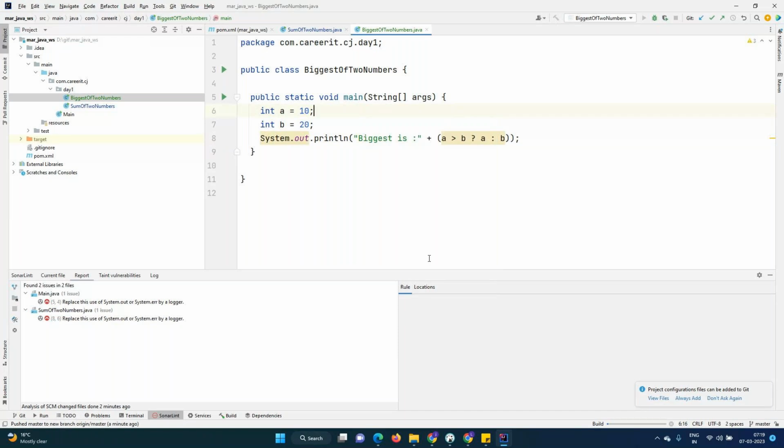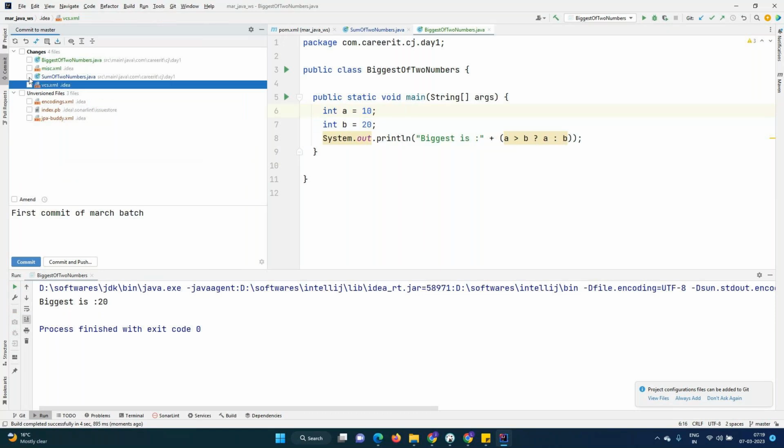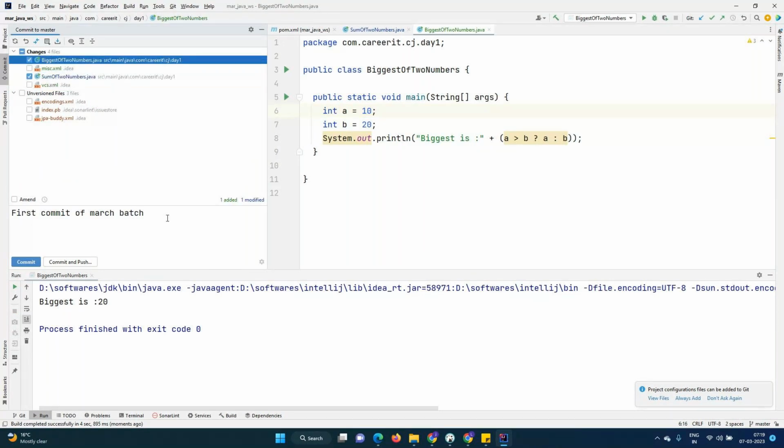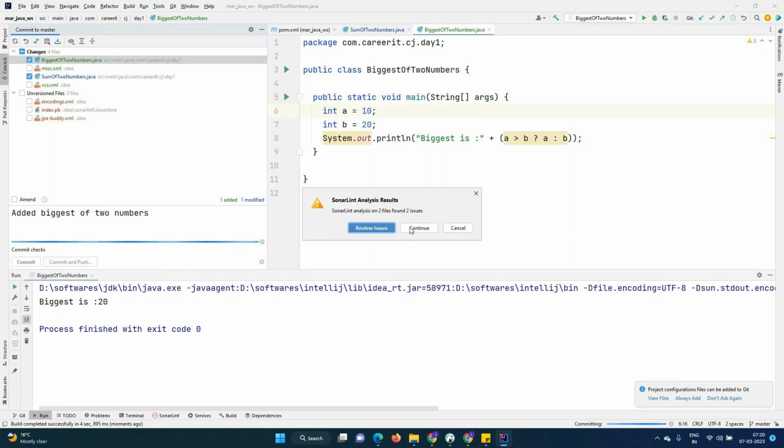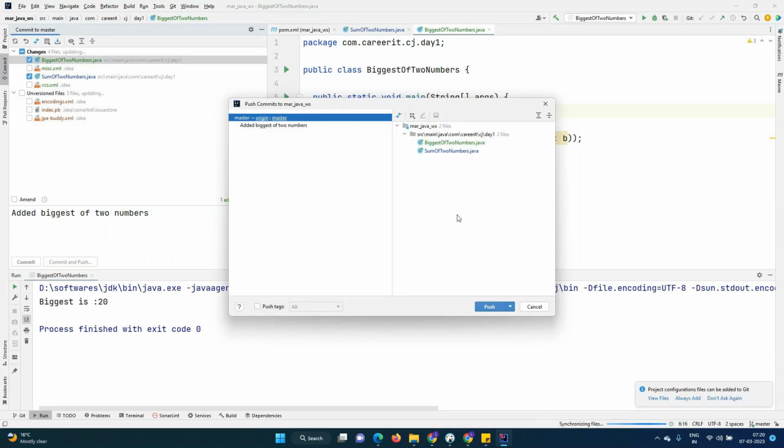Now I made these changes. Next day I came here to the company. I coded something and I need to push this code. Here you select the files which you want to commit, and we add the message: added biggest of two numbers program. We are saying commit and push. Anyway continue, and anyway push. Now it is saying these are the two changes you made. Are you okay? I'm okay.